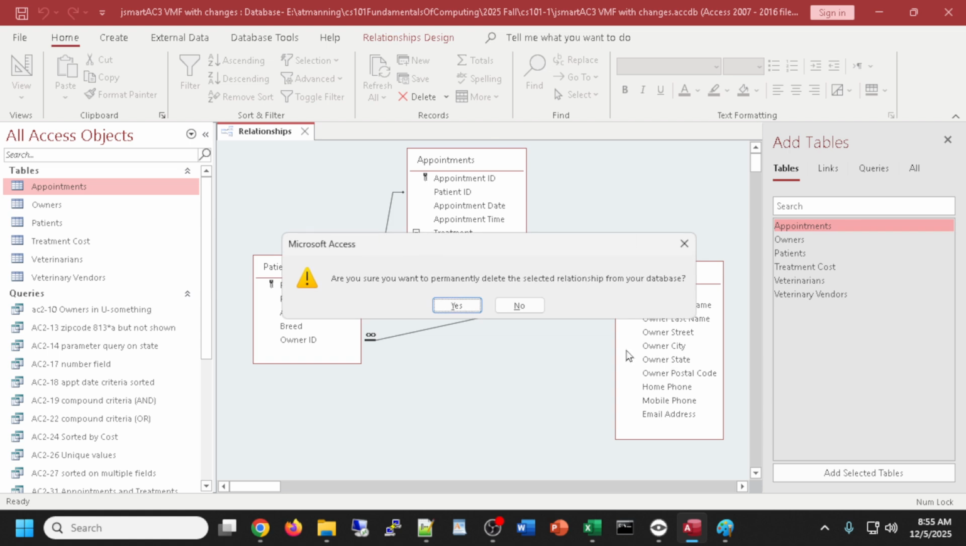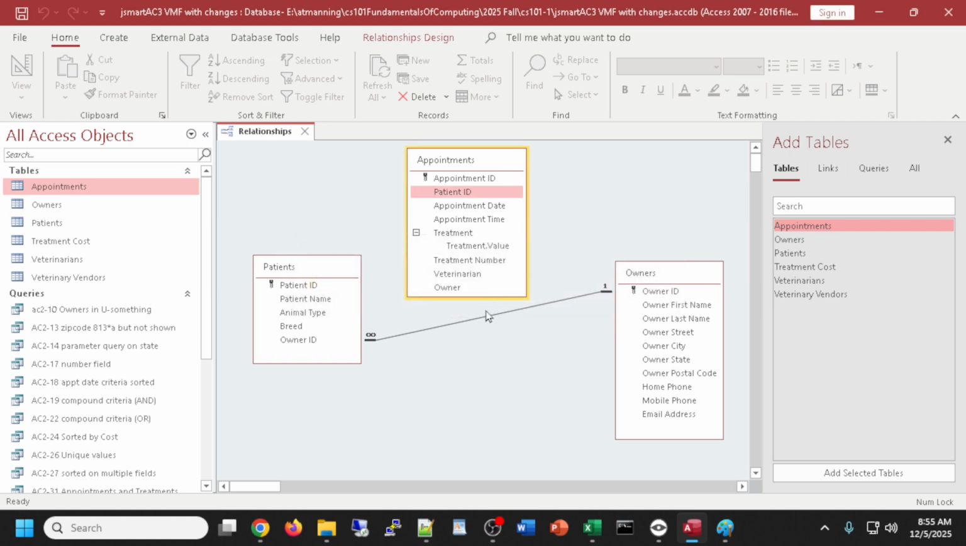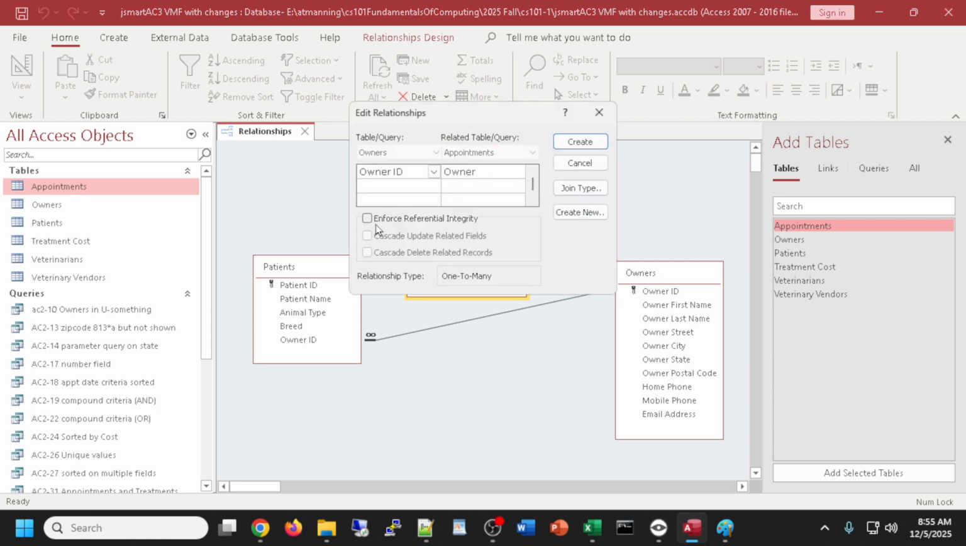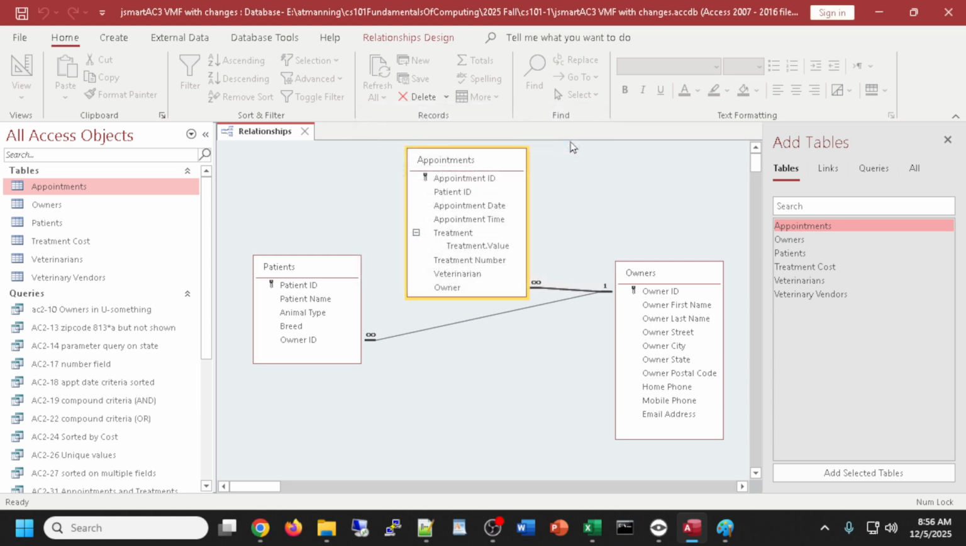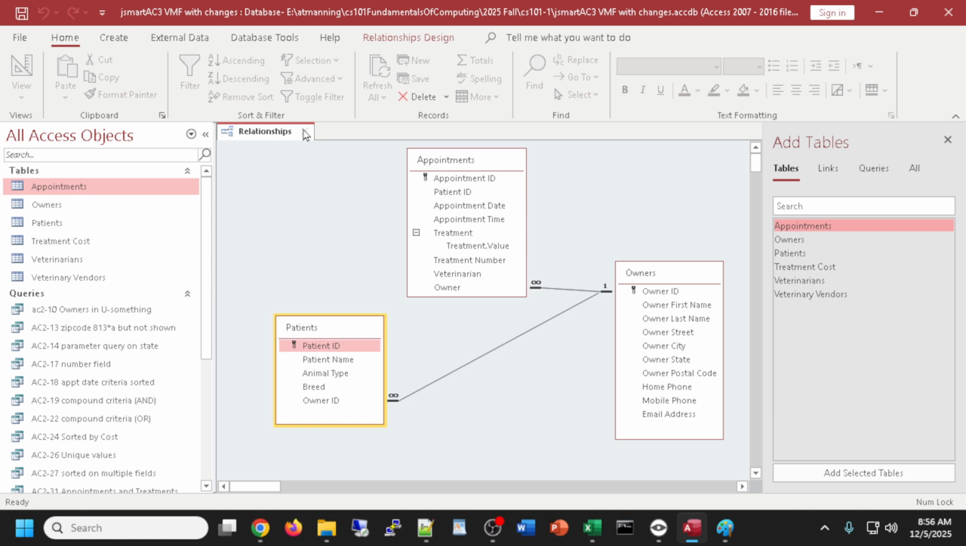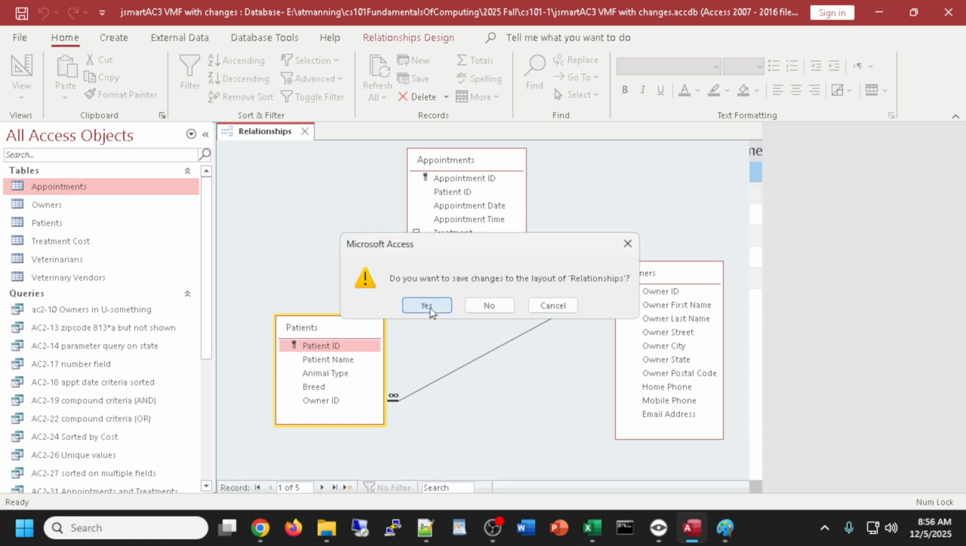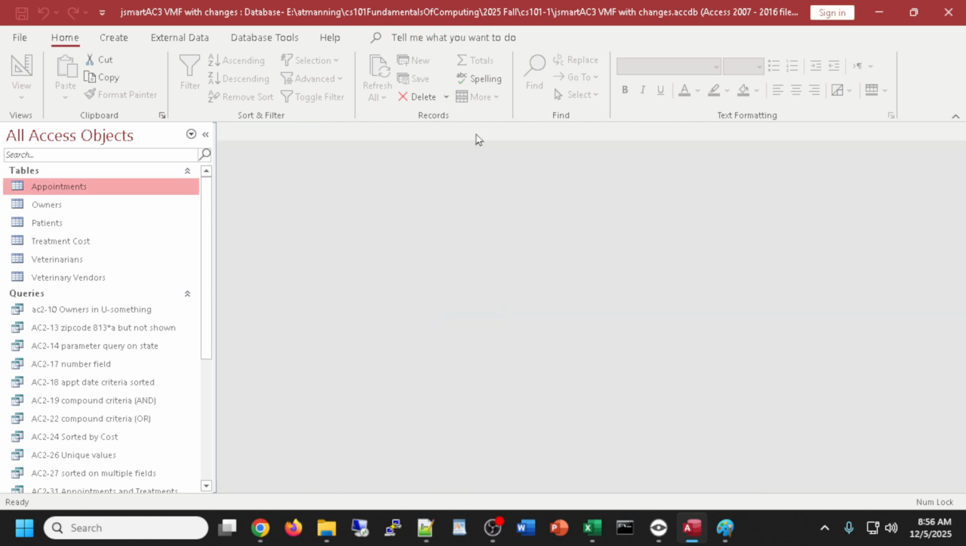Let's try establishing the relationship to the owner. Remember, the owner is the owner ID. Let's see if there's a problem there. I can drag owner to owner ID there. And let's try enforcing referential integrity there, meaning make sure that it's an existing owner. If you change the owner, update it here too. Let's see if it will let me create that relationship. I won't know if it works until I try to close the relationships. Saving changes. Oh, it doesn't complain.